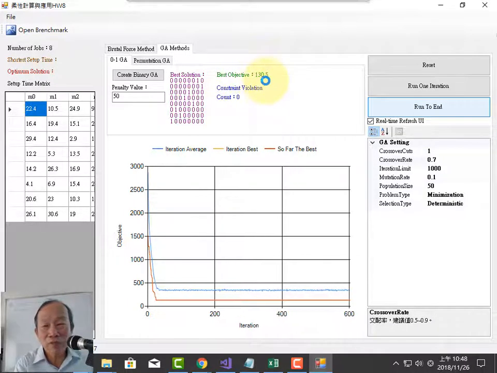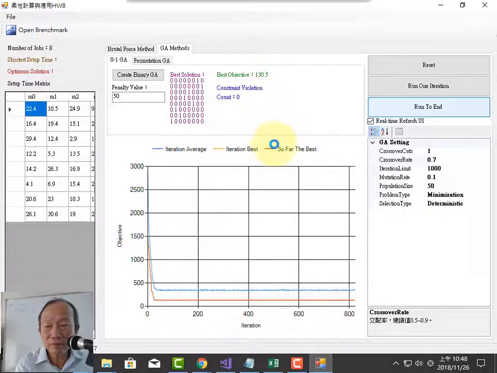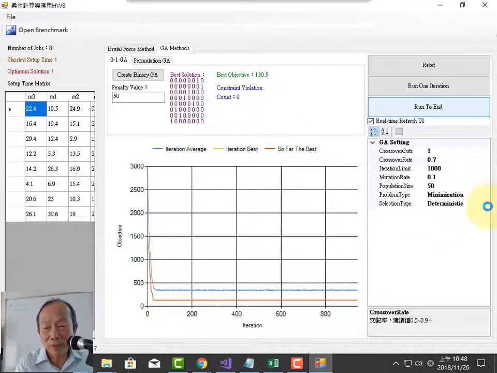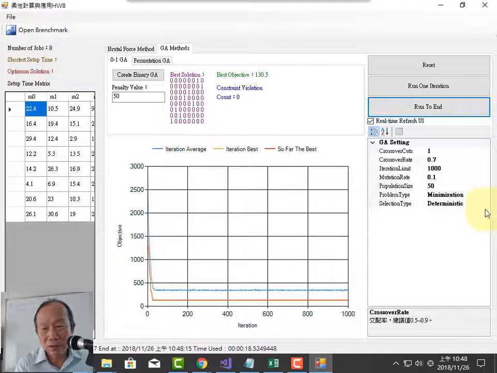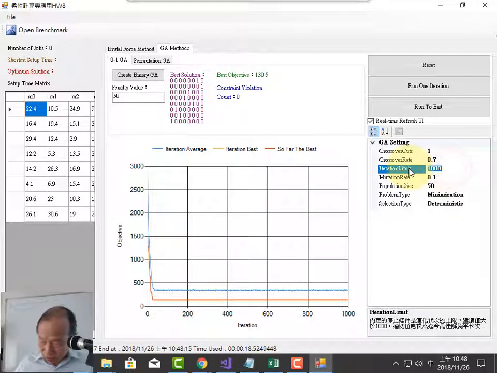But the objective is still high, okay? Okay, it's done. So probably I don't need to spend so many iterations there.